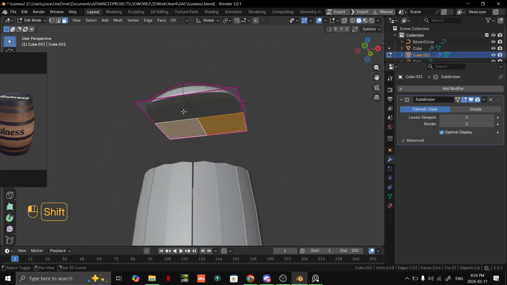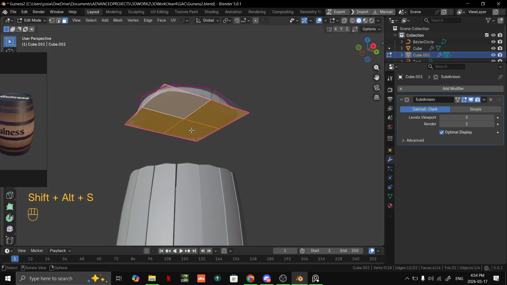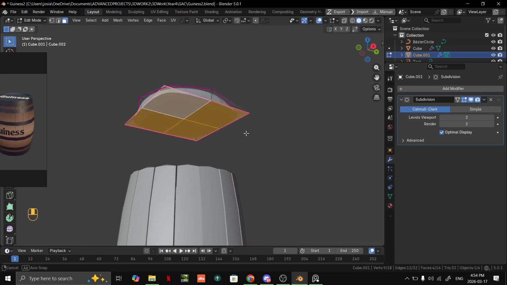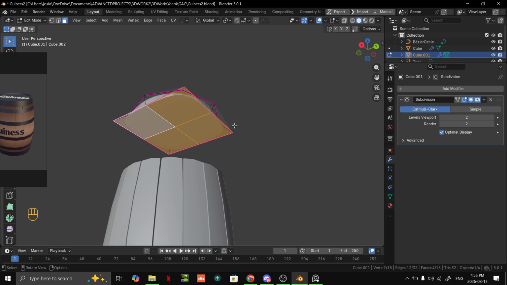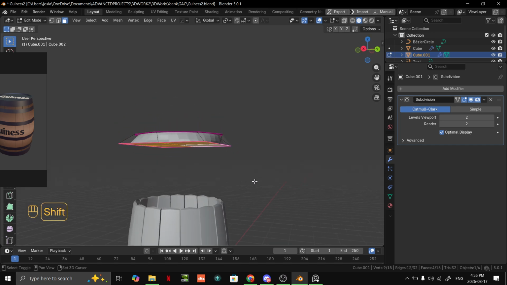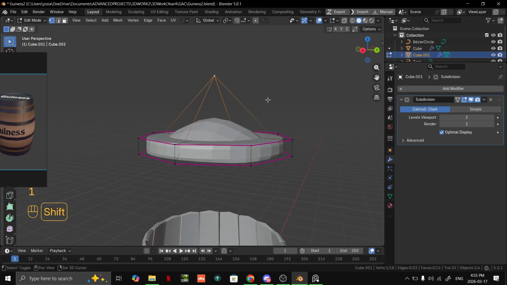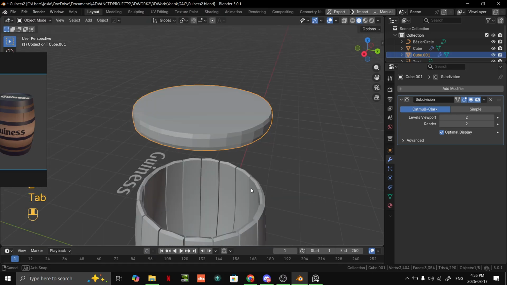So Shift Alt S is a two sphere. So Shift Alt S. I don't know why the bottom is kind of caving upwards. That's strange. We can just take that vertice and just move it back down. Like there. Right?